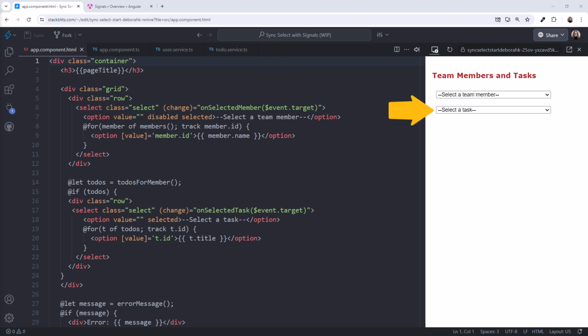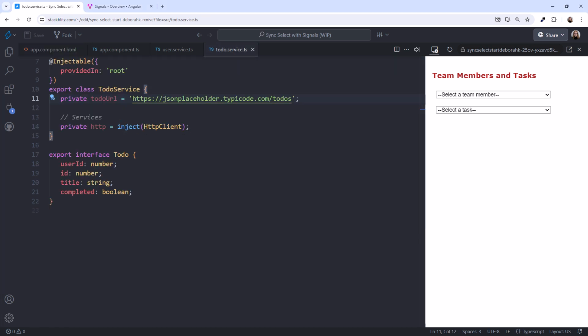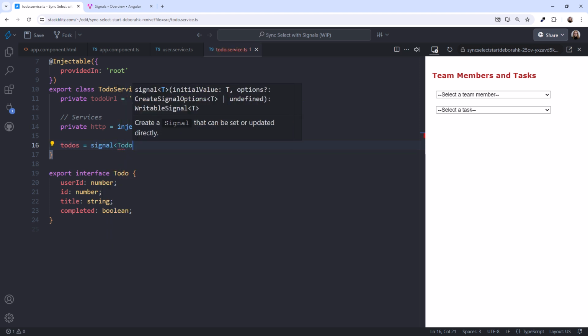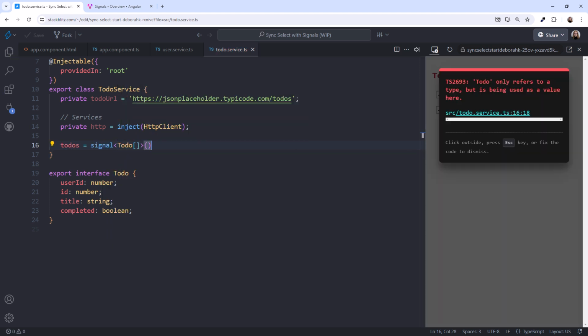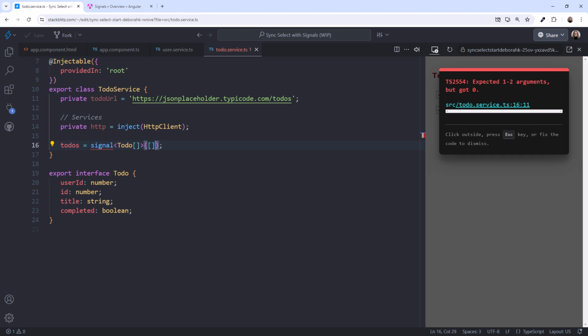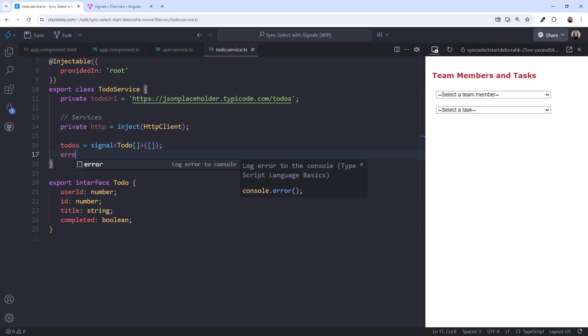Let's implement the secondary select box using a procedural approach first. The team member's tasks are defined as to-dos. In the to-do service, start by creating a signal for the member's tasks. It's a signal of to-do array, and it has an initial value of empty array. Just in case, let's define an error message signal with an initial value of empty string. If we have an error, we display a message to the user.